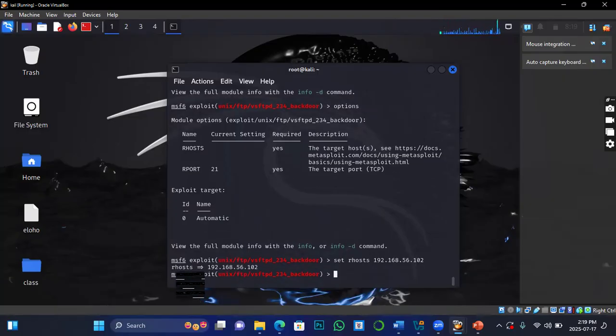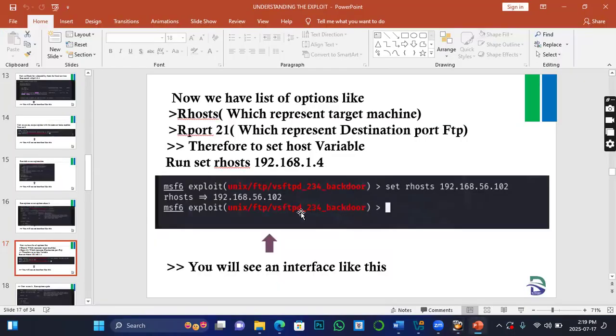So you now see it this way. You can see what the host is probably set to now. I believe that is what you get as well. Yeah, you get it like this.